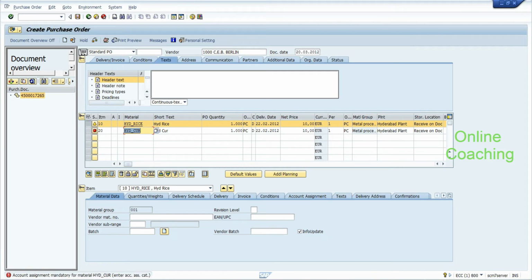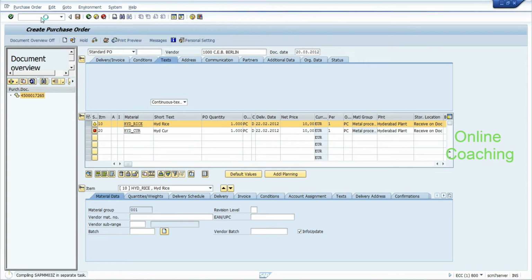Why is this still not changed? We changed the evaluation criteria, right? But the material type we didn't change. You can change the material type. Yeah, go to MM02 and you can.